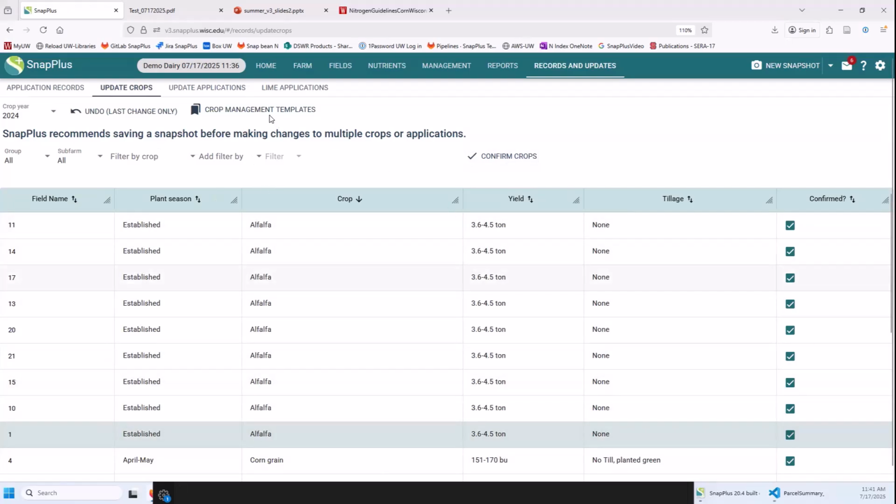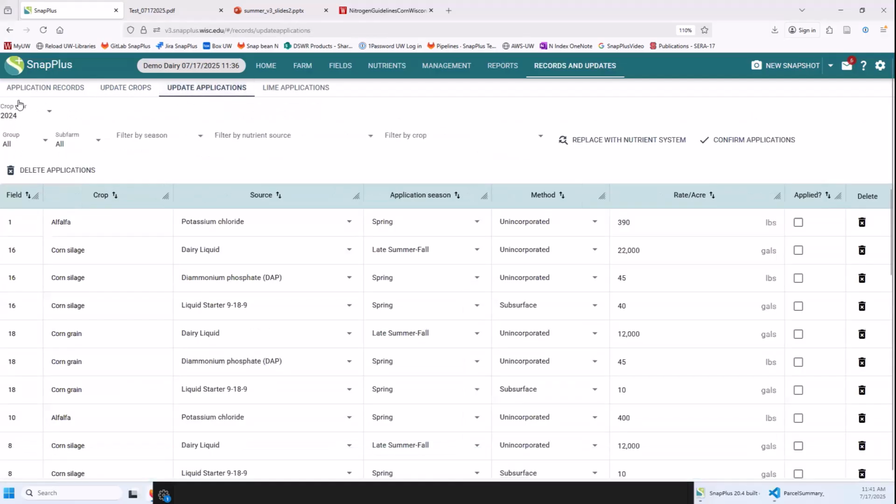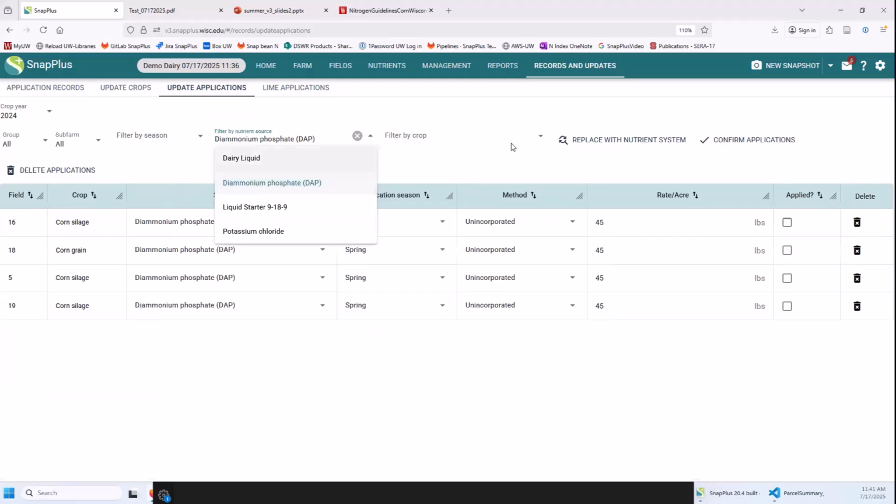Once I've confirmed my crops, I can move to update applications, and I'm still in crop year 2024. And here again, I'll choose a filter from this upper menu. I think I'll filter to my DAP applications so I can see just the DAP source applications for that year. And in this example, let's say that I didn't end up putting down any DAP. I actually got MAP that year, and I want to update that.